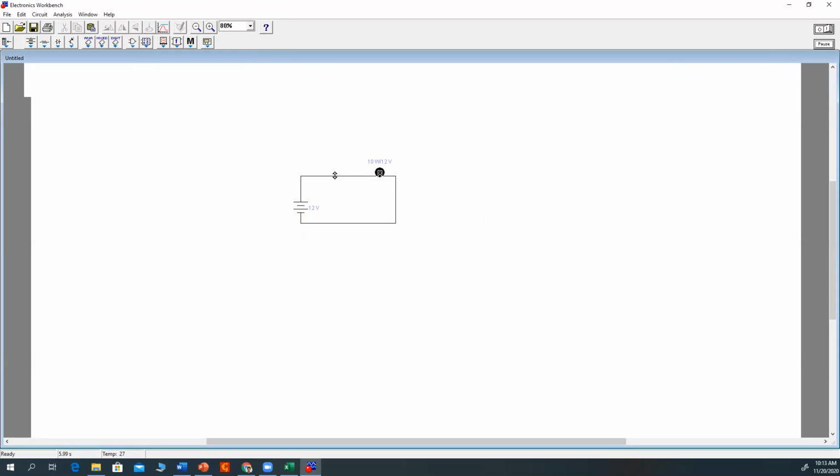Or else, if you want, you can add a switch. See here, you have switches, something like this. You can connect it and then you can play around with it. So now, see here, it is turned off. So it's kind of just like playing a game.